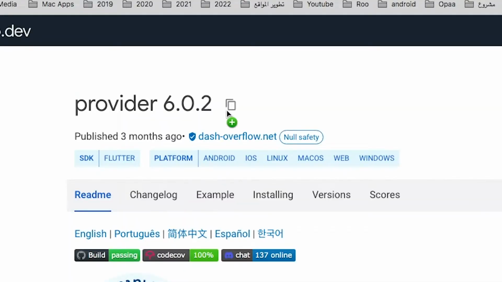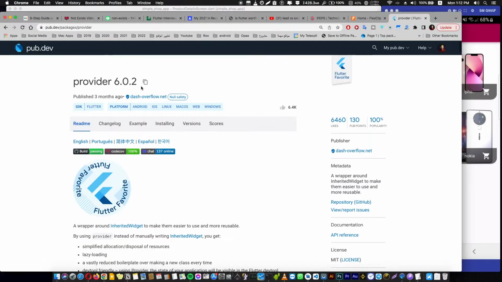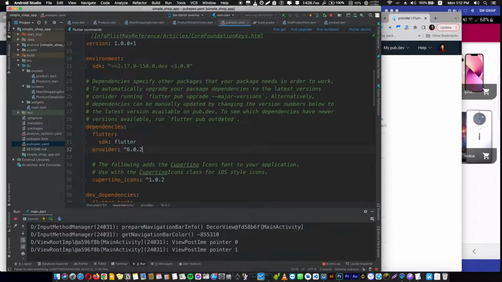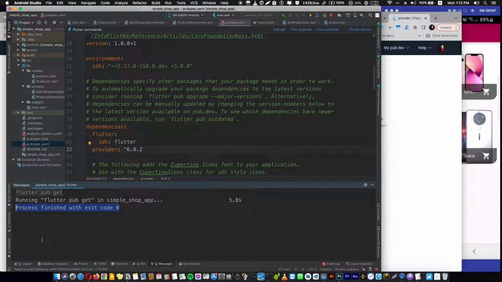And now let's press copy for these dependencies here and put them in pubspec.yaml in our project, here under dependencies. After that, run pub get. Now provider is installed and ready to use in our app.